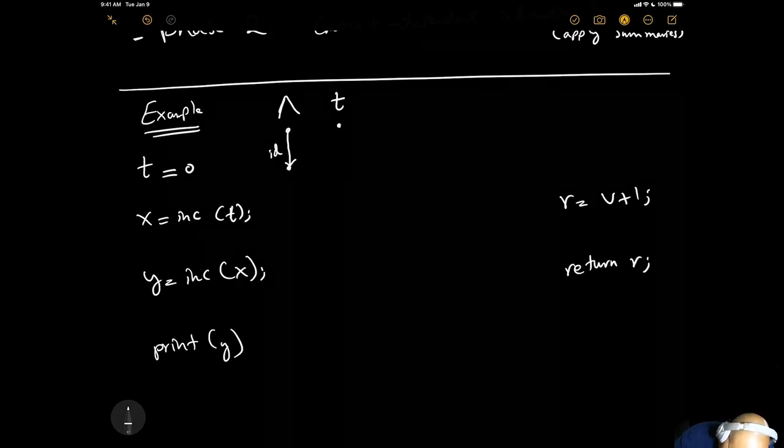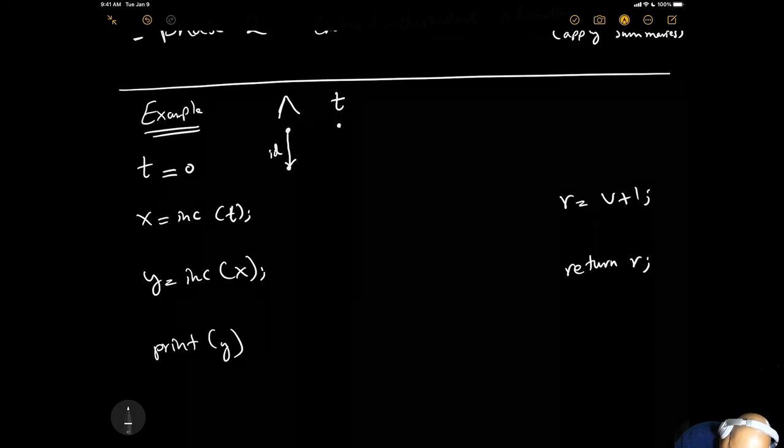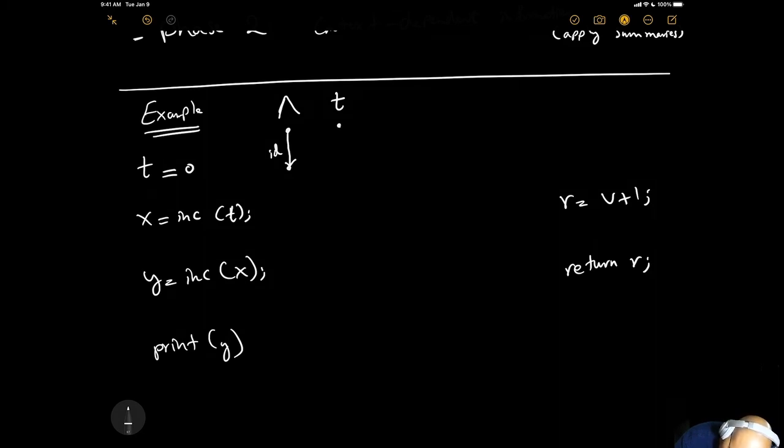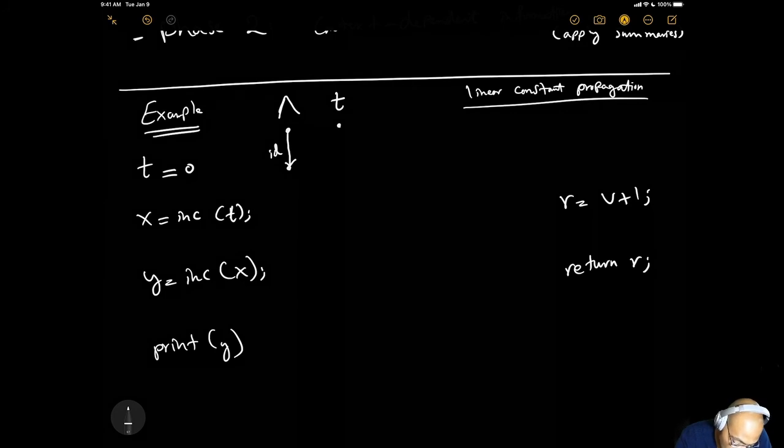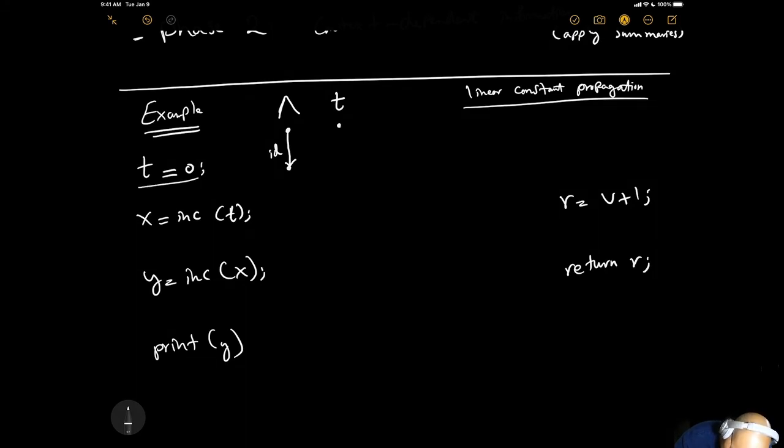Now, what happens after this statement? Here I'm doing linear constant propagation. And if I'm doing linear constant propagation, it means that if a node is reachable on the exploded supergraph, that means it is a constant, and I know its value because of the way these statements are flowing. So after this statement, t is equal to 0, what would be the connection that I would have here? Which nodes should I connect to each other?